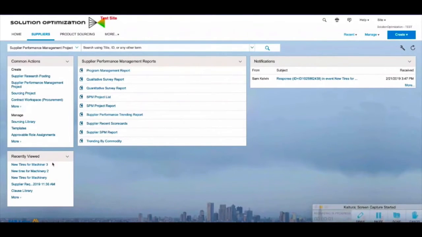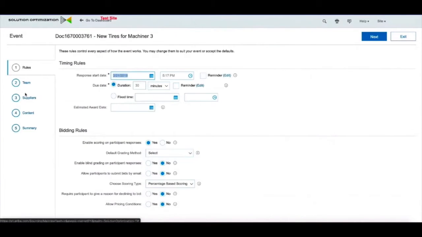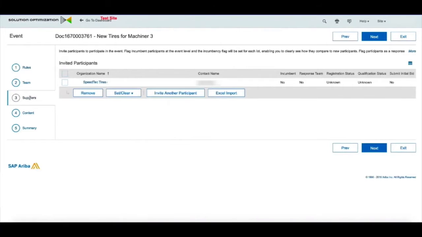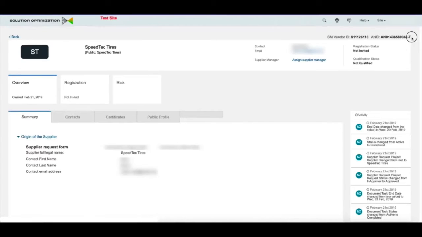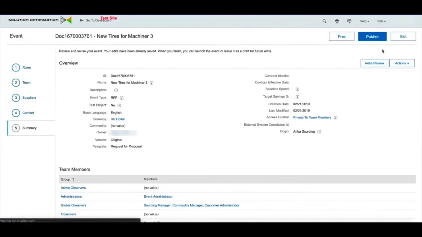Let's have a look at how that's done. So I've created a sourcing project. I've selected a supplier that is already registered on the Ariba network, and to find that out, you can go into their profile and you should be able to see an Ariba network account ID registered against that supplier. So I'm going to go ahead and publish this event.